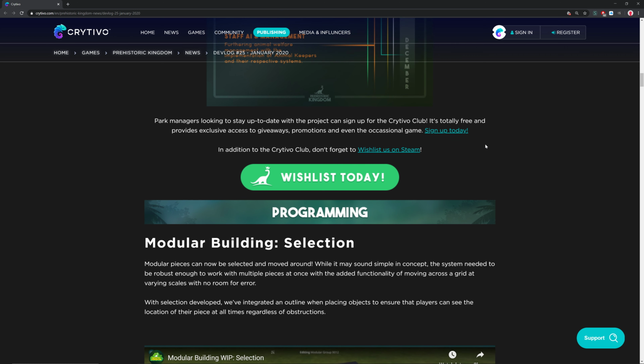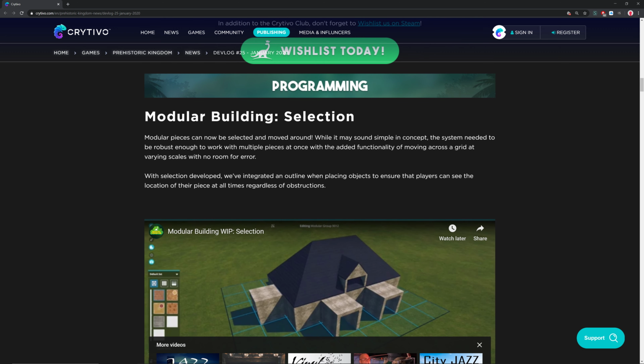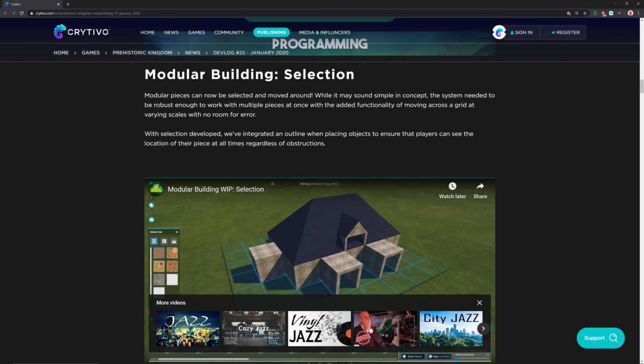So now we'll just be moving on to programming. Okay, modular building selection. Modular pieces can now be selected and moved around. While the space sounds simple in concept, the system needed to be robust enough to work with multiple pieces at once, with the added functionality of moving across a grid in varying scales with no room for error. With selection developed, we integrated an outline when placing objects to ensure that players can see the location of their pieces at all times and regardless of obstructions.